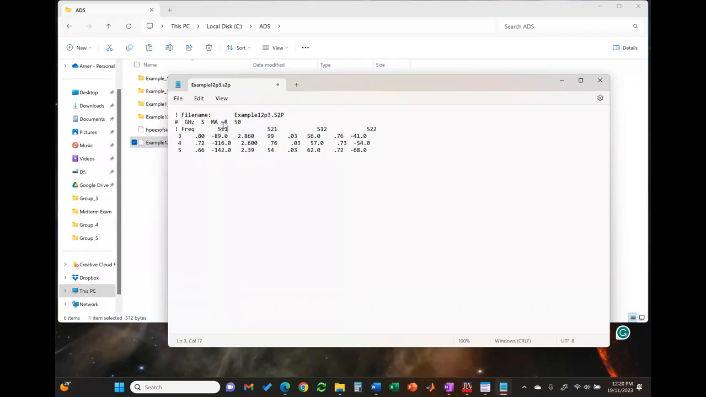Then here it says you are defining your S parameters. So you have S11, S21, S12, S22. For my S parameters, what am I giving? I'm giving the magnitude and the angle. This is where it says M and A. So you have the magnitude and you have the angle. For each of these parameters, I have the magnitude and I have the angle.